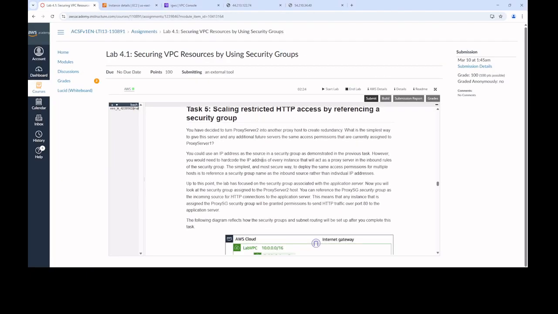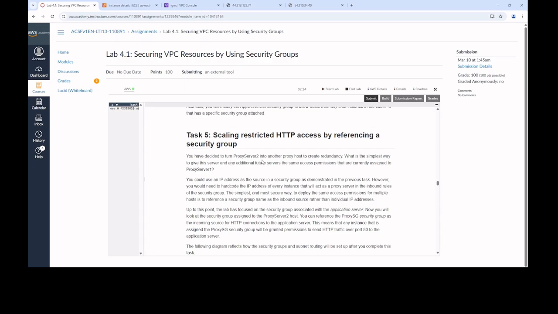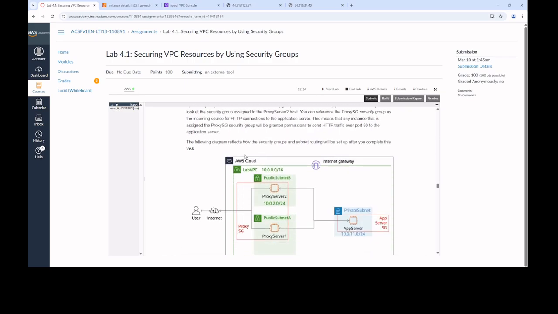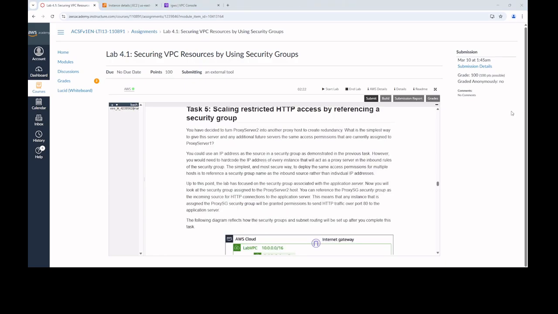Now come to task number 5, that is scaling restricted HTTP access by referencing a security group. For that, we are deciding to turn proxy server 2 into another proxy host to create redundancy. It means that instead of applying a security group for each proxy server, we want a bigger proxy group here.